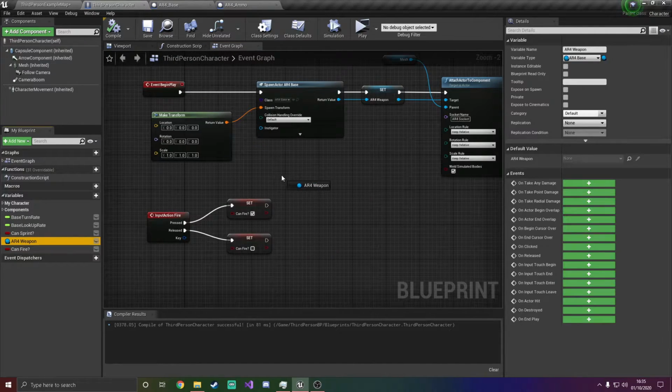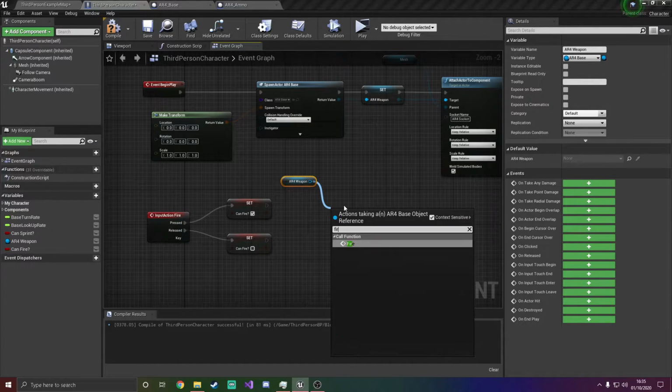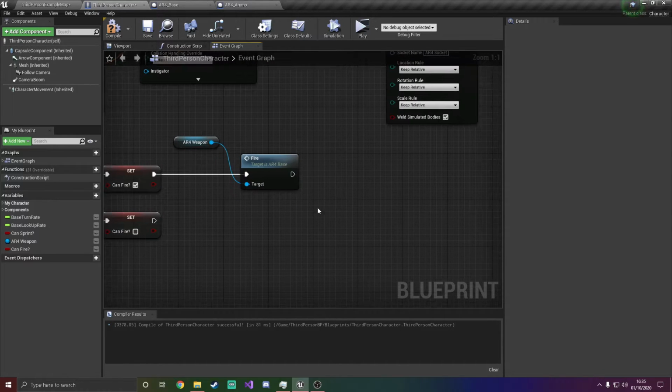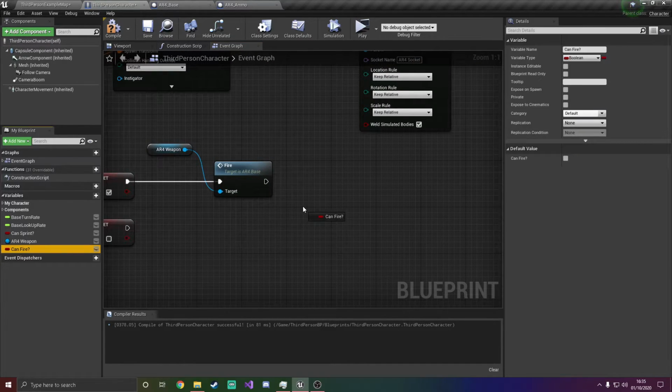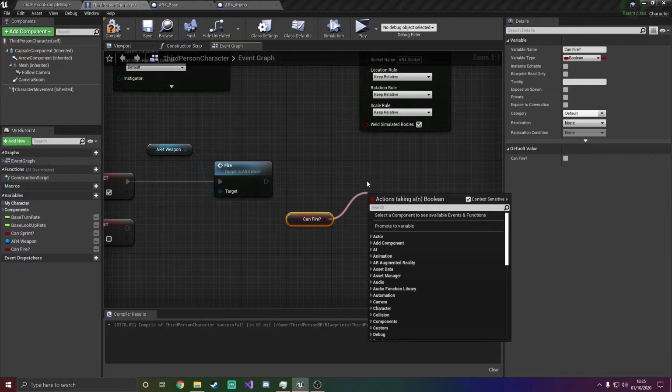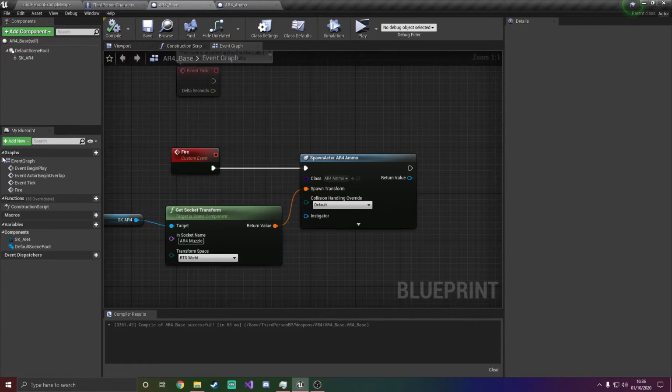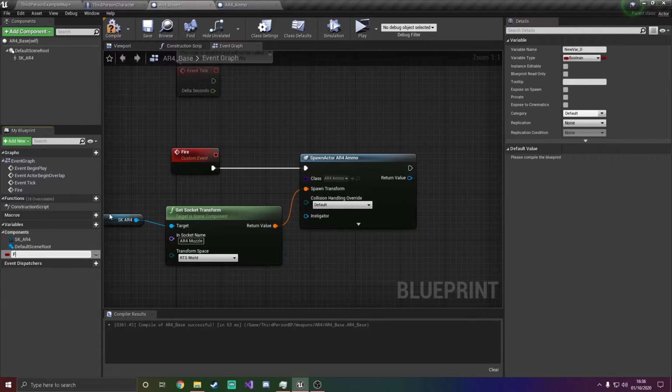What we're going to do is add AR4 underscore weapon, and I will get the custom event fire like so. And what we can add here is a little branch to make it automatic. So branch. If we want to quickly add a fire rate, we can quickly do that. So in the AR4 base, you want to create a variable called fire rate.